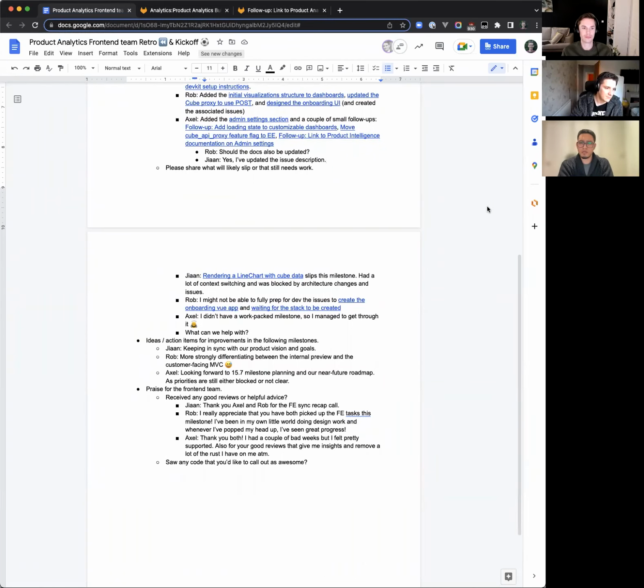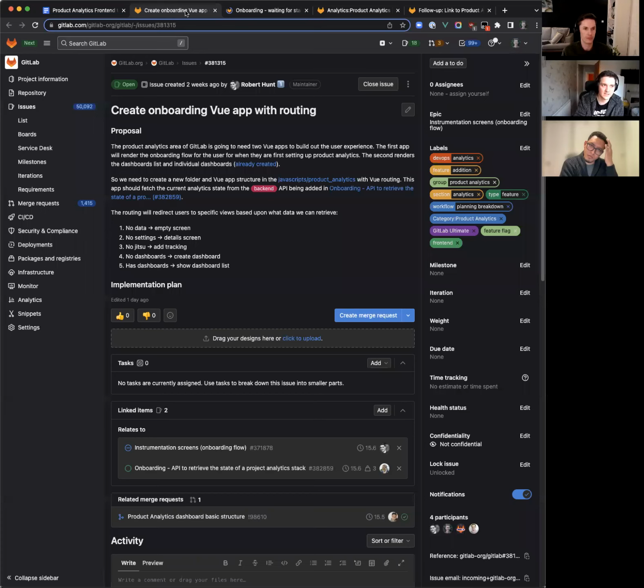Yeah, the big one for me is just that we haven't fully prepped the create-the-onboarding-view-app or waiting-for-the-stat-to-be-created aspects of the onboarding process. The first one is a major blocker for us to start doing the onboarding UI, and that is creating that overarching view app with routing that's going to connect all these screens together and then essentially get you to the dashboard listing.